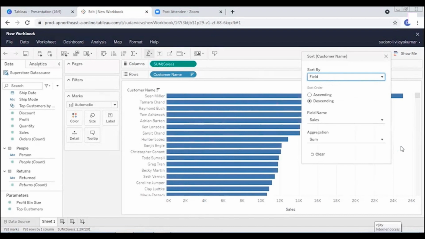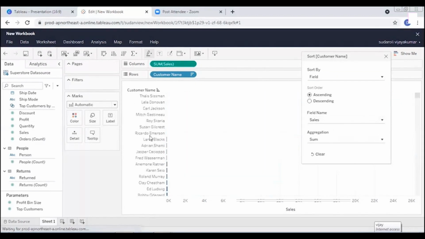As soon as I have selected a field, there is a different sort of visualization I could see. The sorting is happening according to the field which has been selected. The field which is selected is sales, right? Sales is the field selected, and the aggregation by default is sum of sales. According to this aggregation, it is sorting on the customer name. Suppose I choose ascending here, you can see here.